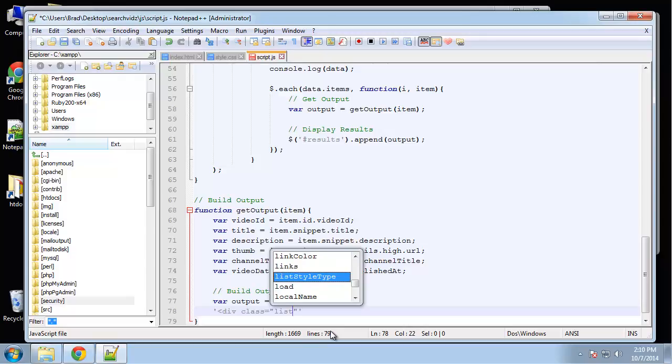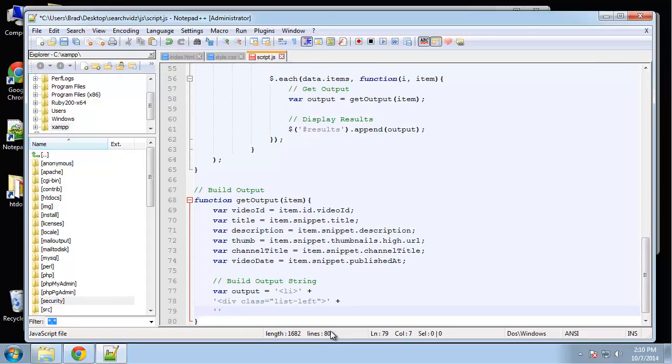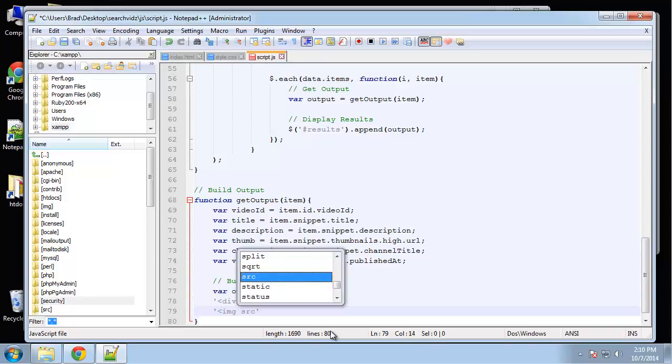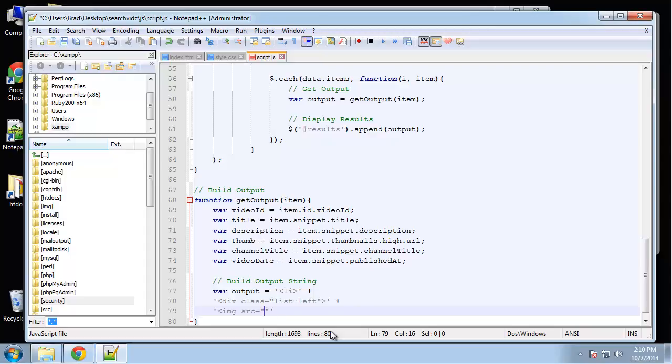The class is going to be list left. Okay, so div class list left. Okay, we'll go on the next line, and the plus is what concatenates for us. Alright, so the next is going to be in the image. So image, and we're going to set the src to our thumb variable up here, okay, because this is equal to the location of that thumb image.